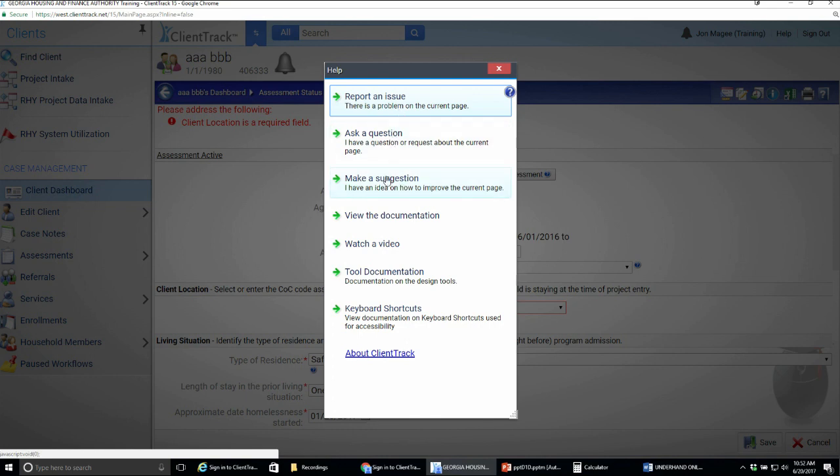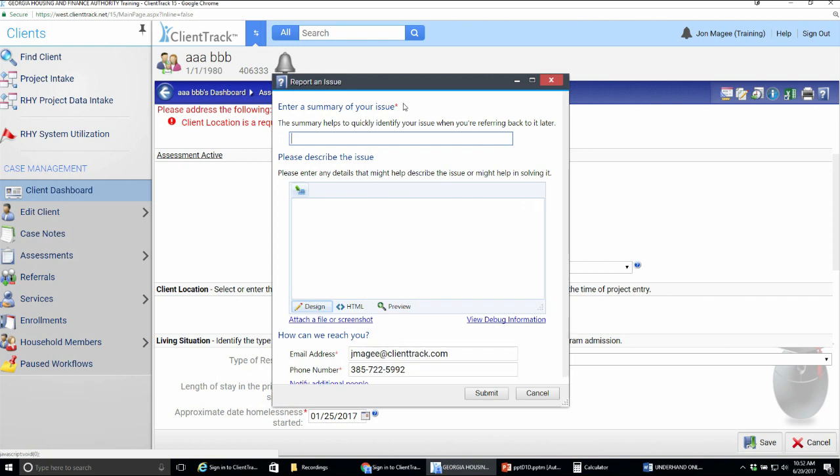Regardless of which of these three you choose, they all go through issue tracking and we all get a notification to let us know that there's something that's been submitted, and we will go in and then look at it. So I'm going to go ahead and click on report an issue. Now the first thing here is the summary. We do want to be pretty detailed on the summary.